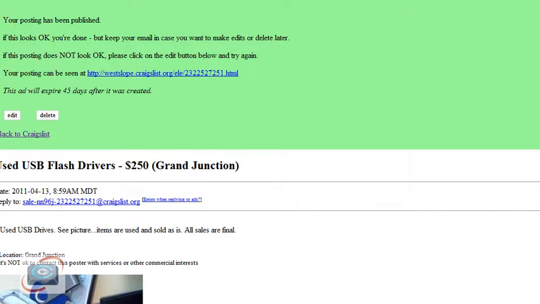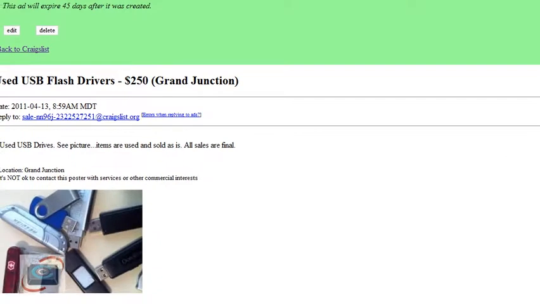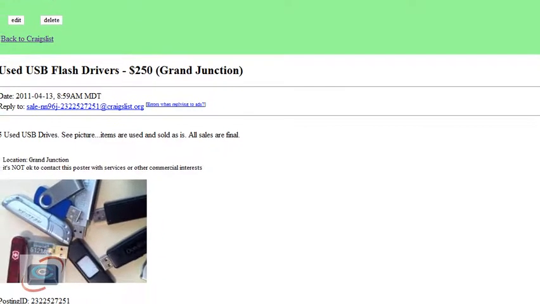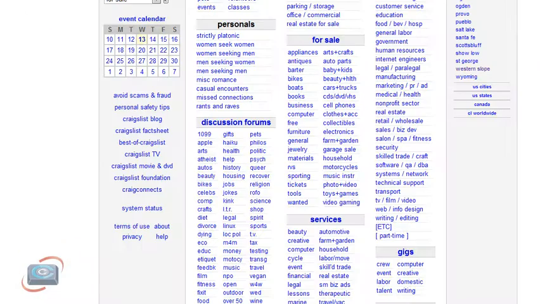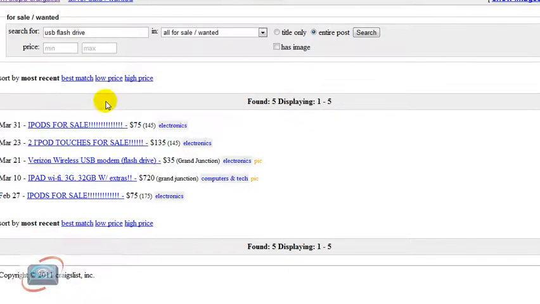It won't come up in the search immediately. So if you go back and search for it, don't get freaked out that it's not there right away. But they do keep it on their system for 45 days until you delete it. So I'm going to go back to Craigslist. Let's just see how quickly it does come up. USB flash drive. Yeah, see, mine didn't come up yet.